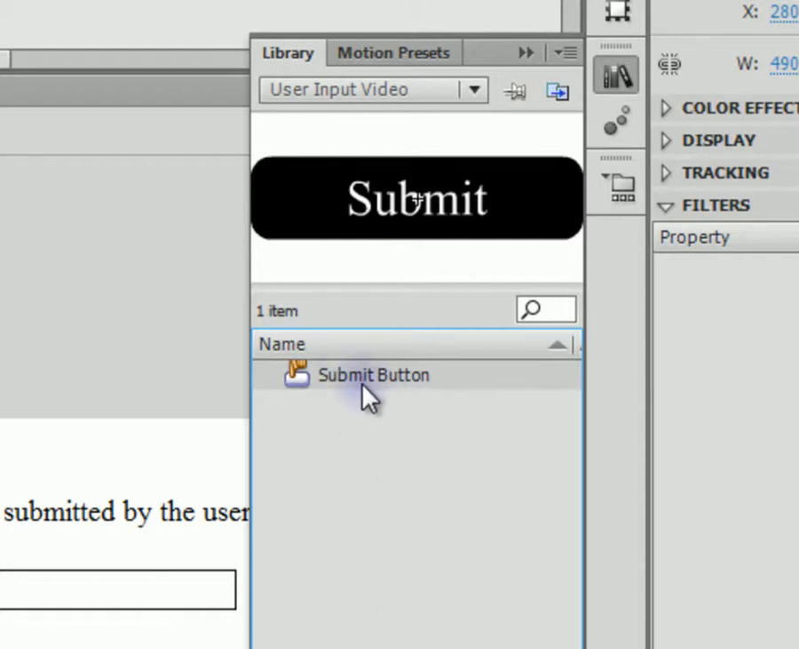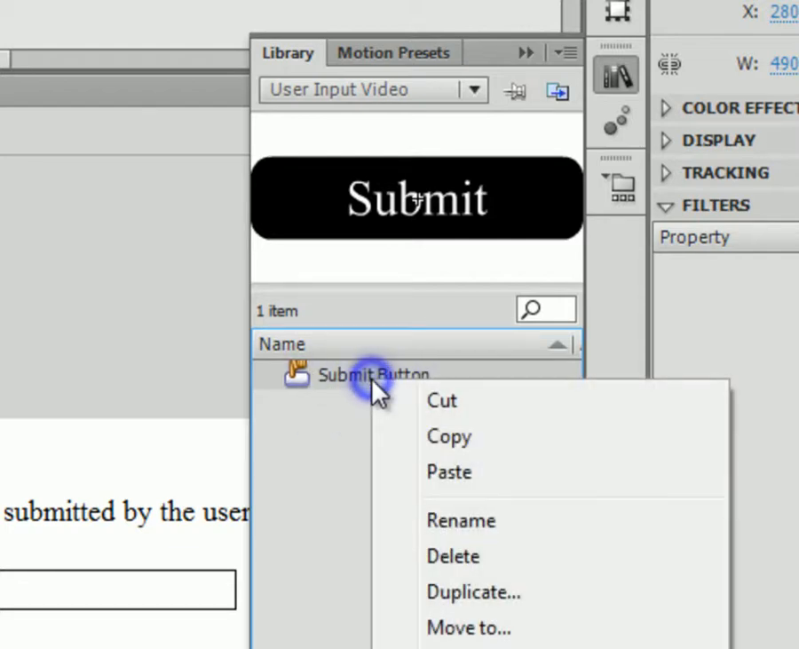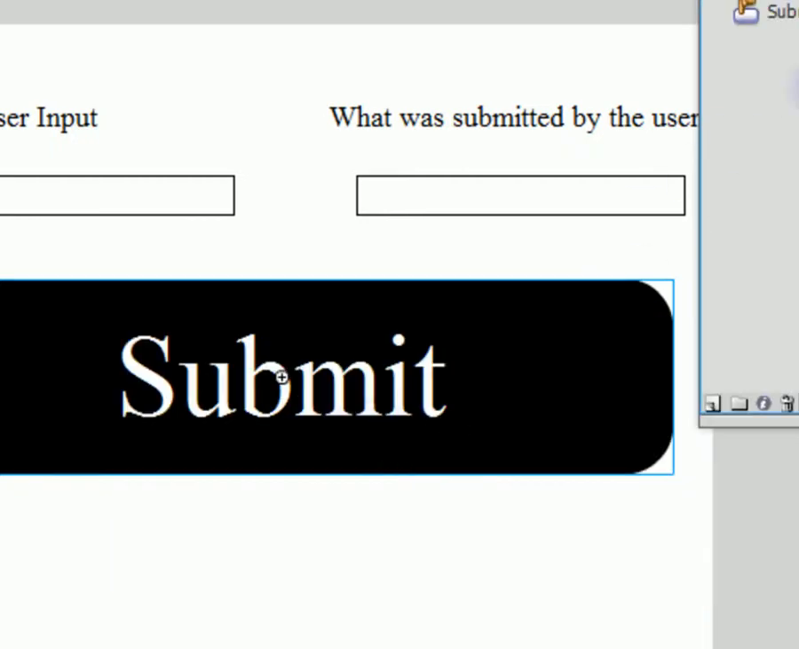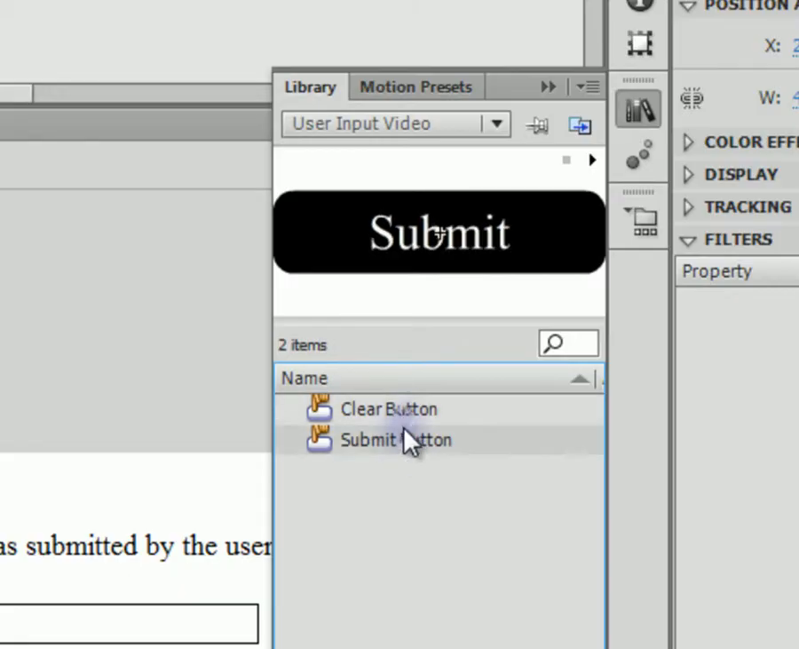If you take your submit button that we have in our library and right click, there's an option for duplicate. So I'm going to duplicate my button. Give it a new name. It's going to be called clear button. And now in my library, I have two separate buttons. I have submit button and clear button, although my clear button looks exactly the same as my submit button.